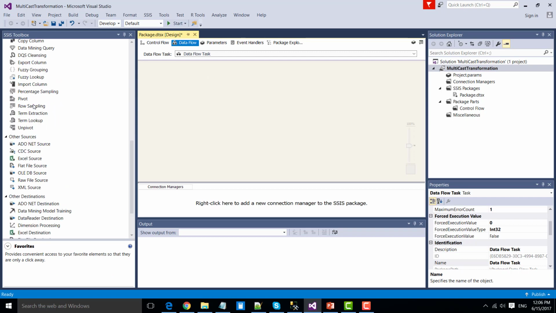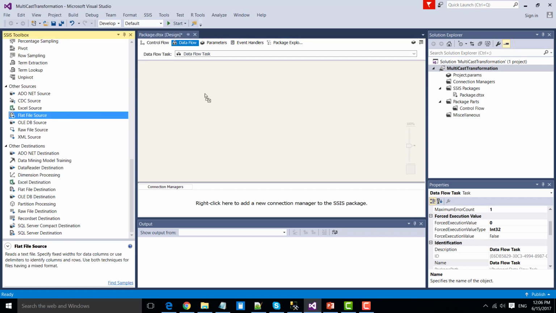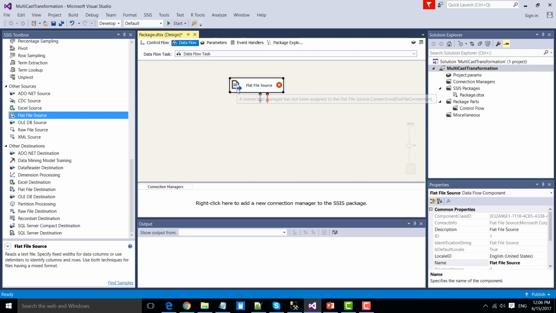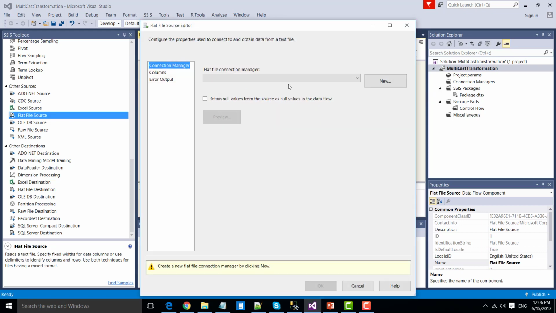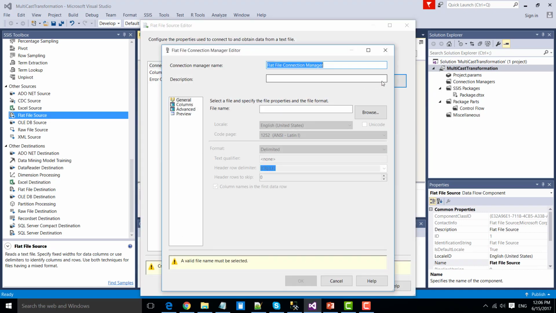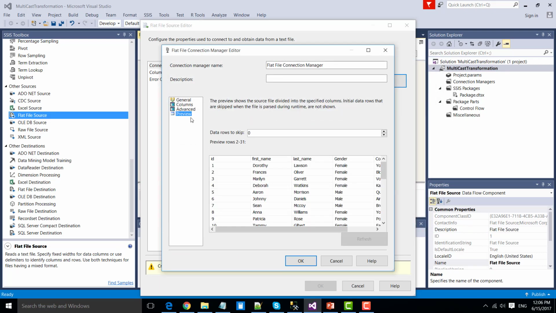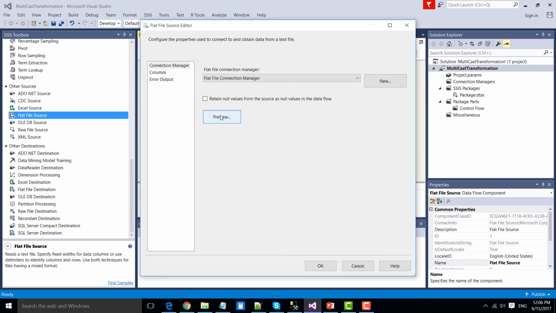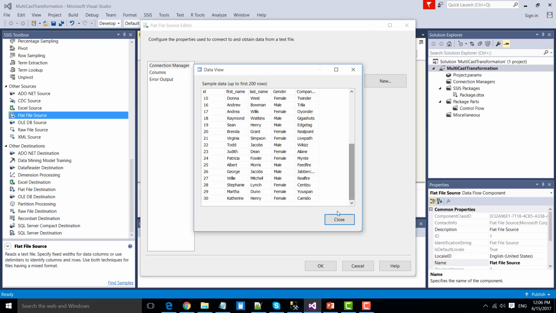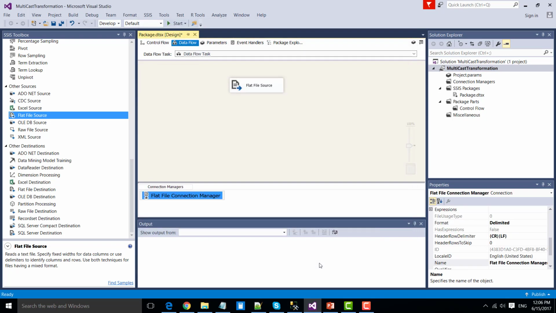And now as we are going to read data from a CSV file, let's drag and drop the flat file source. Double click flat file source to configure it. Click new to create a flat file connection manager. Browse the file that you want to load. It's a CSV file. Click open and then click preview. Now you can see the list of available columns from source. Click OK. You can preview the data here as well in this particular window. Click close and then click OK.